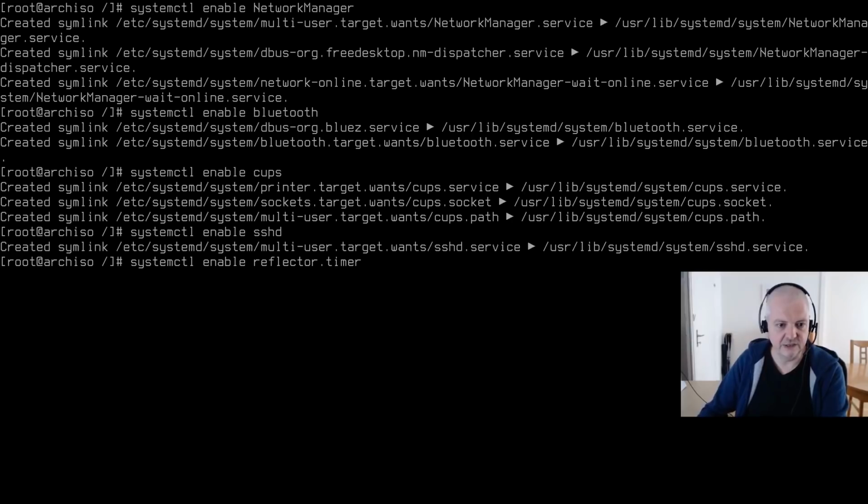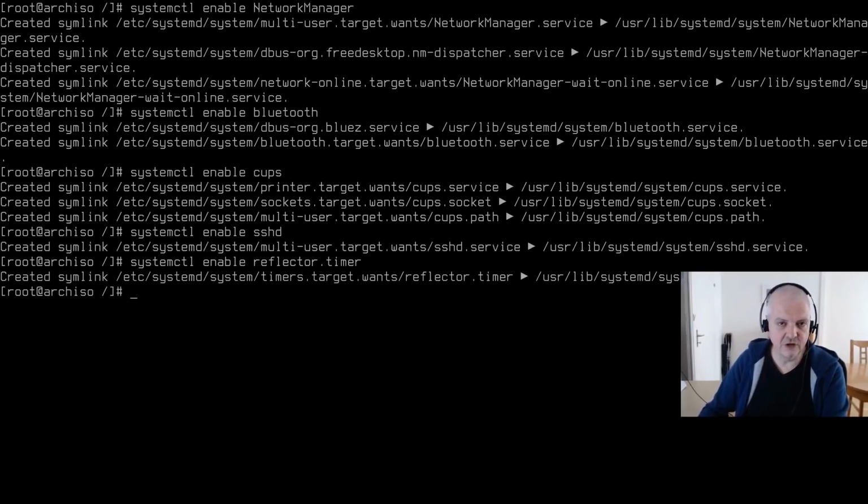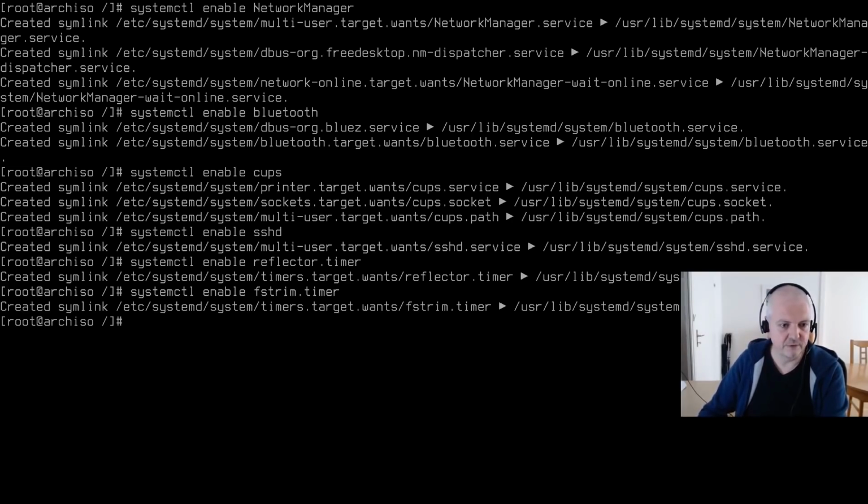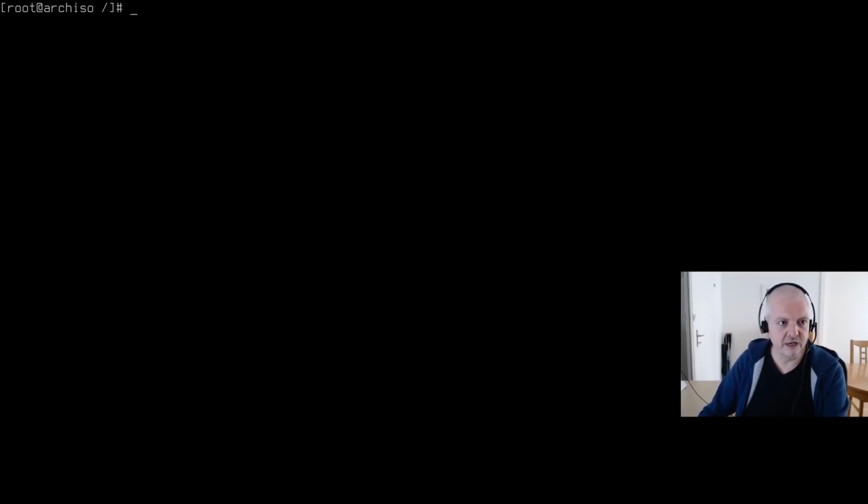reflector.timer and hit enter. And if you have an SSD, very important step, you can also enable fstrim.timer so that your SSD is going to be trimmed for best performance. And then we can hit enter also. There you go. So now we can add a user to the system.